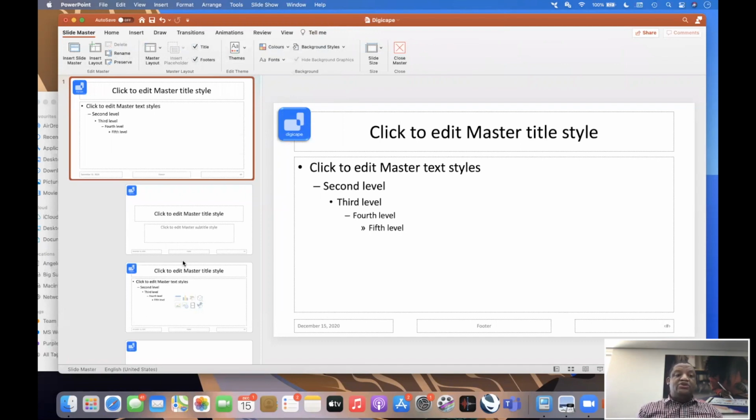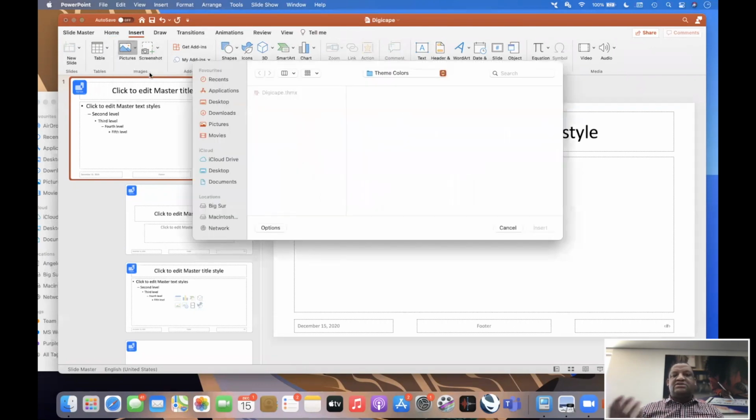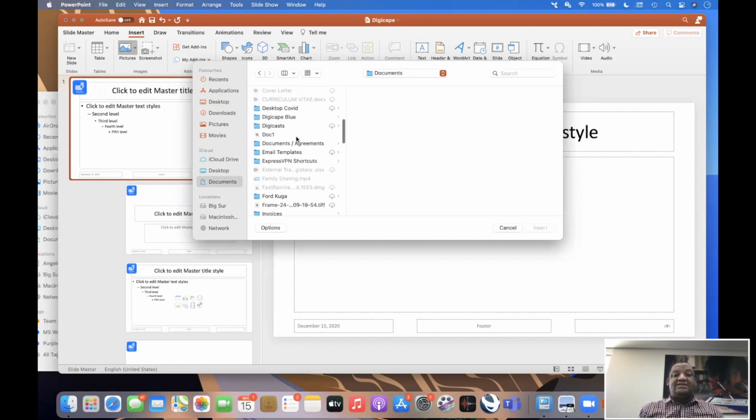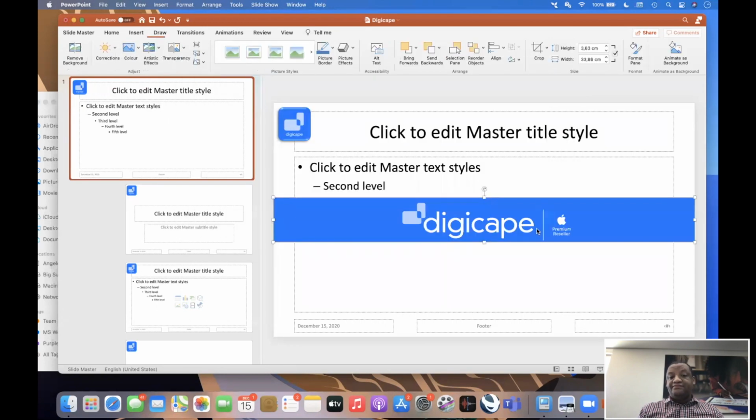Now, I also want to do a footer. So I'm going to insert that footer the same way I dragged and dropped this one in, but this time around, I'm just going to go to the insert button, and I'm going to insert the picture from file, just to show you there's also the standard method of doing this as well, guys. So I'm going to go to where I keep my assets. Okay. And I'm just going to take this footer and insert it.